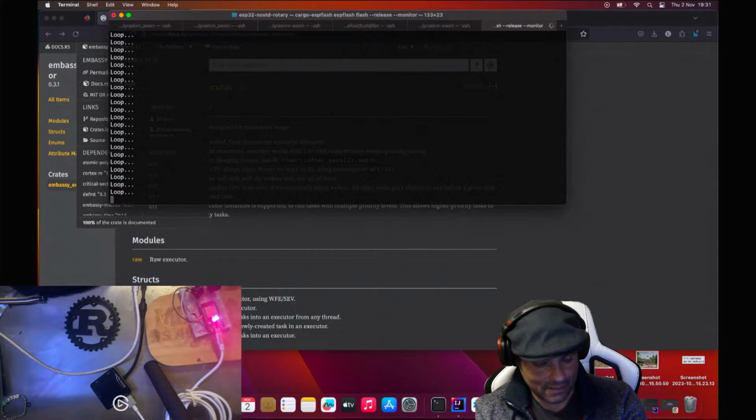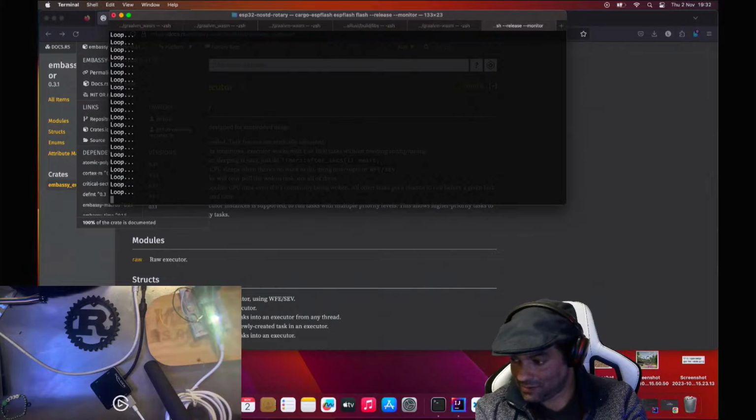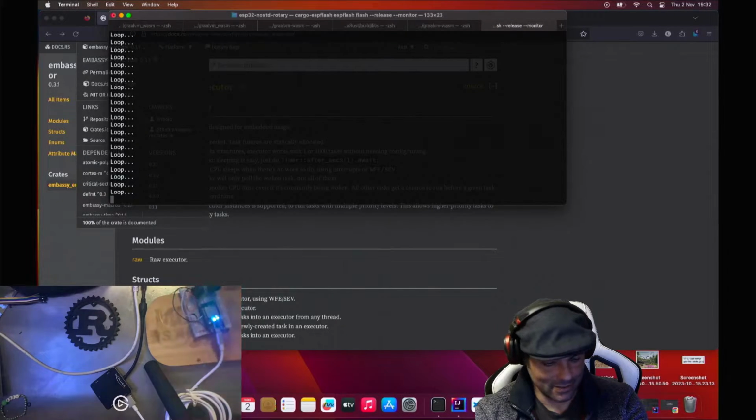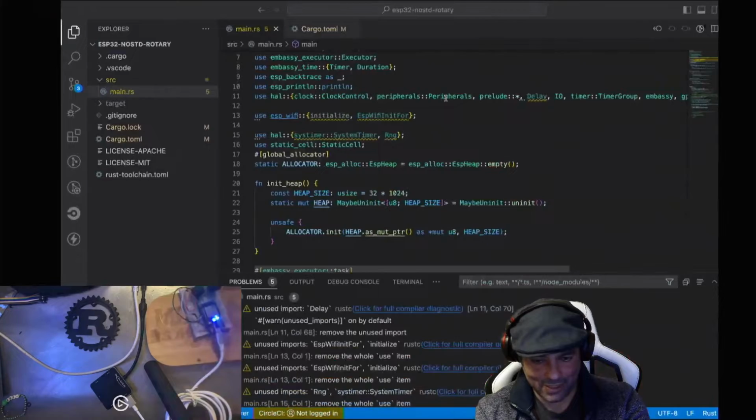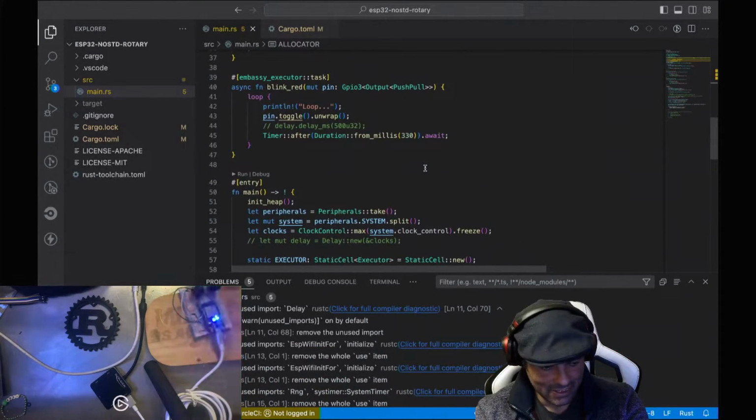So maybe that's just the thing, that you need to re-evaluate the logs, or maybe just do a cargo clean. I don't know, but it's looping, and there is the psychedelic blinking. So now we are basically where we thought we were when we started.